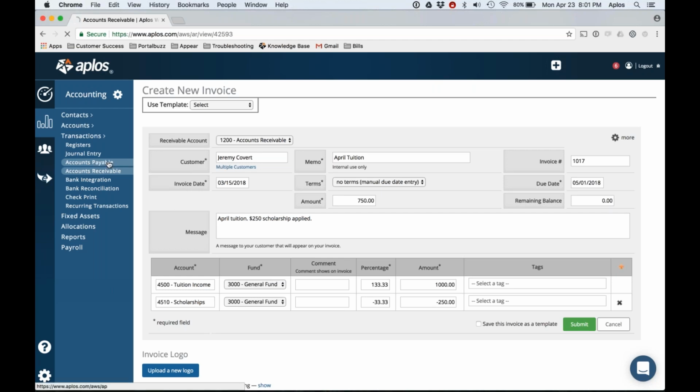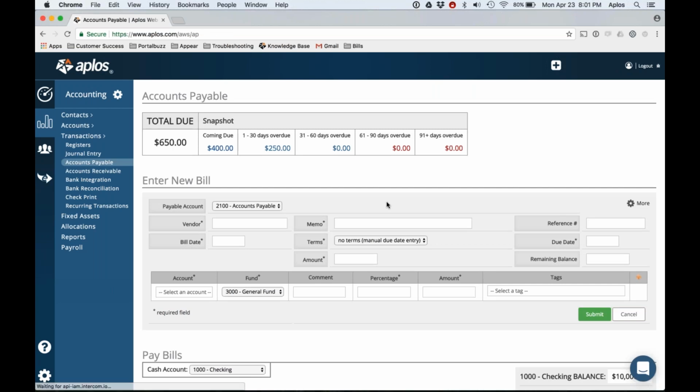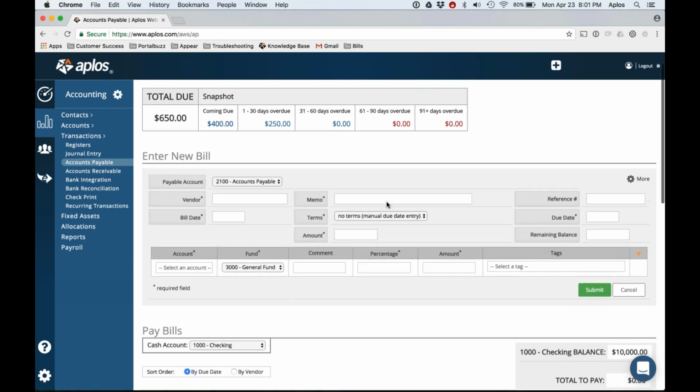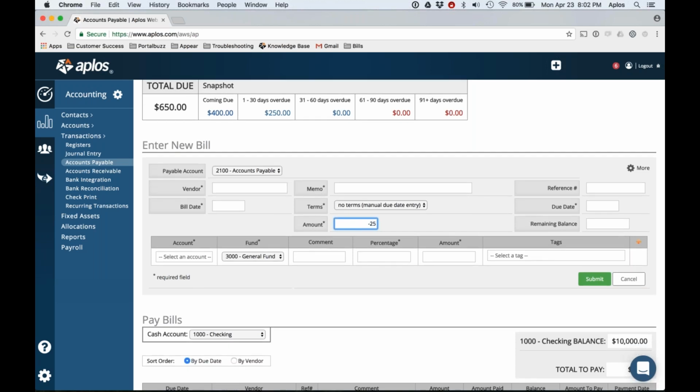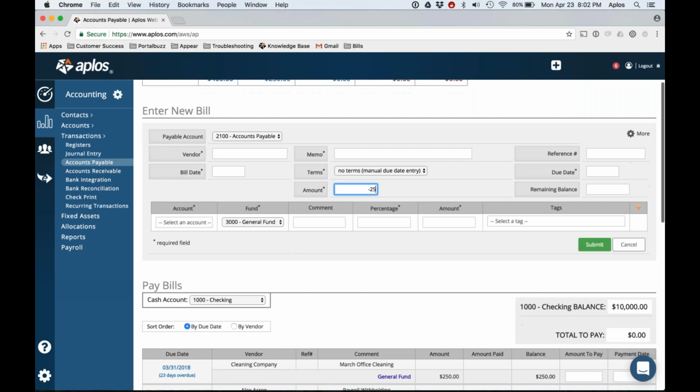You can also enter negative amounts on a payable. Let's say you ordered something from your office supply store, they sent you the wrong item, but they're giving you a credit rather than having you send back that item. So you can now enter a negative here. Let's say you have a negative $25 credit to your office supply store. So you'll be able to keep track of that credit here as a negative payable.